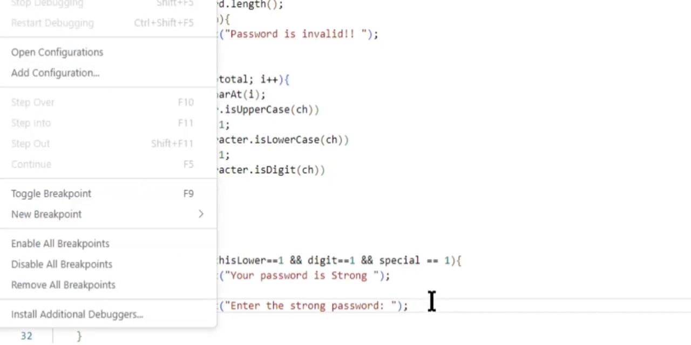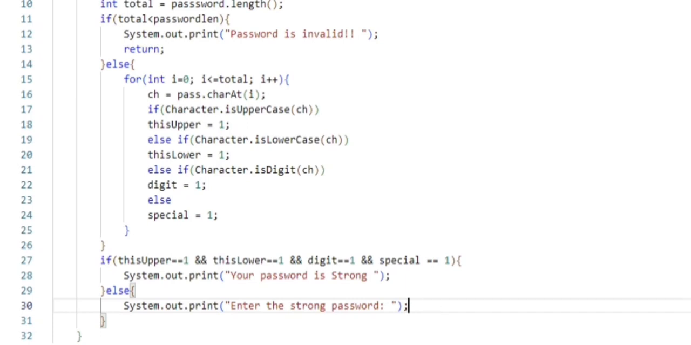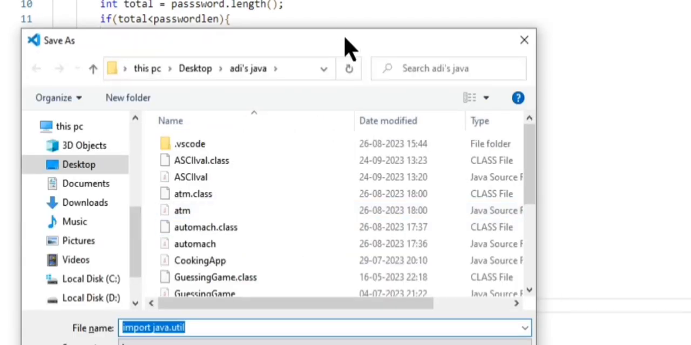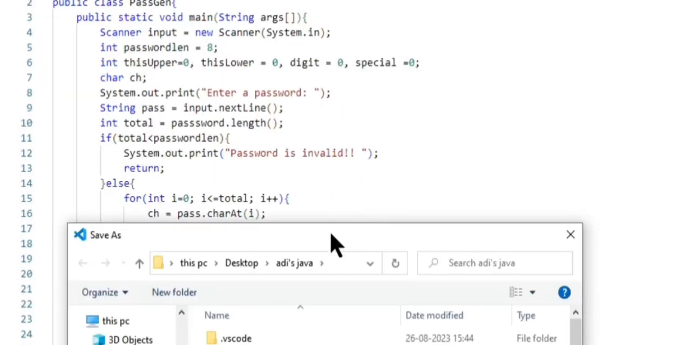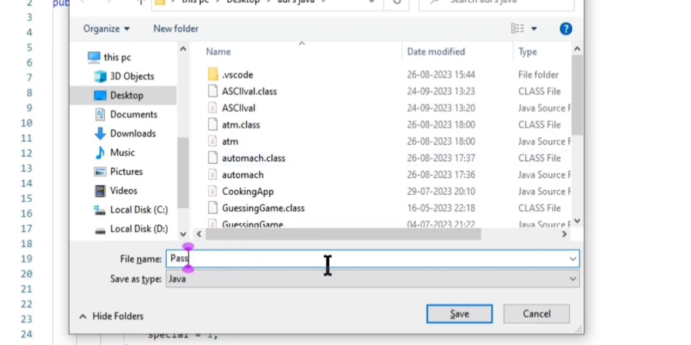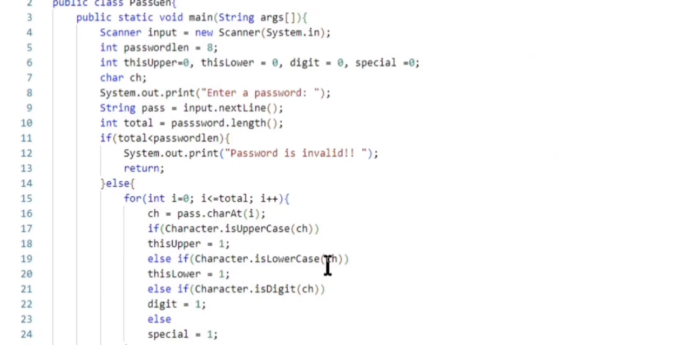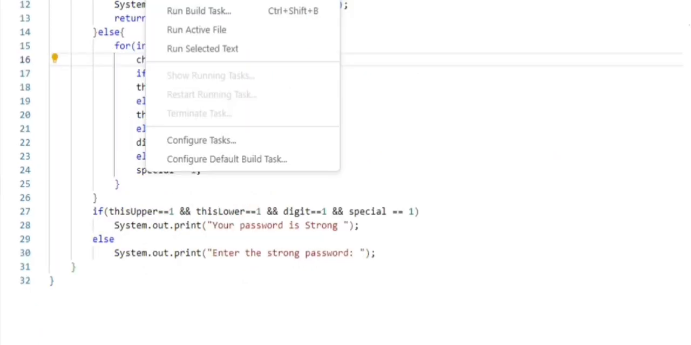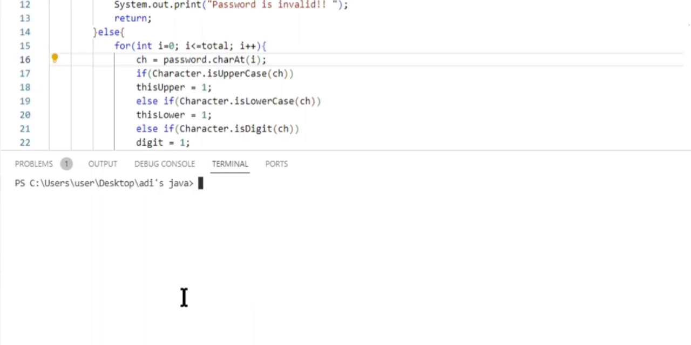Now let's save the program as the class name. The file name should be the class name. The class name is passgen, so passgen.java. Now let's run the program. First let's compile the program, whether there's an error or not, we can find now. So javac passgen.java. Let's see whether there is any error or not.